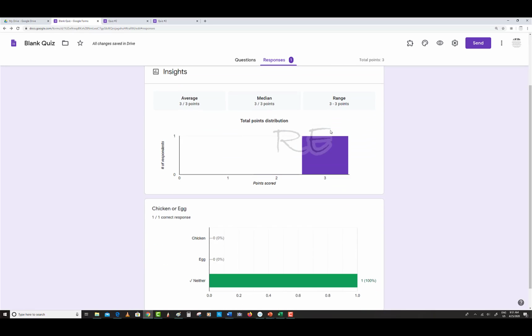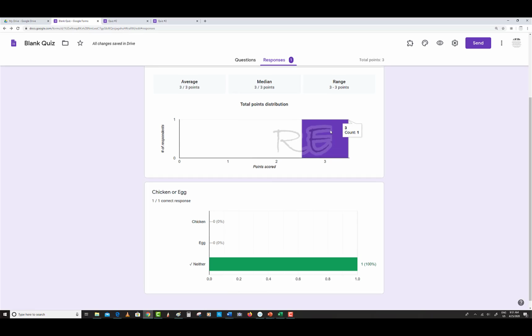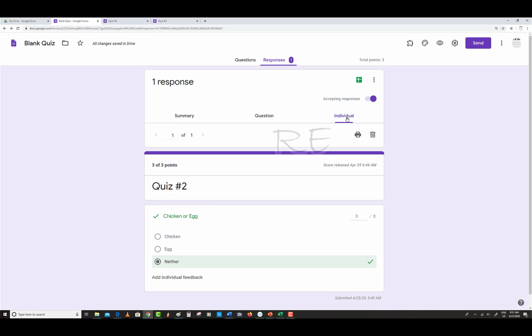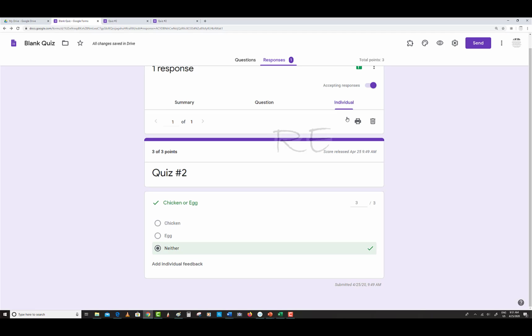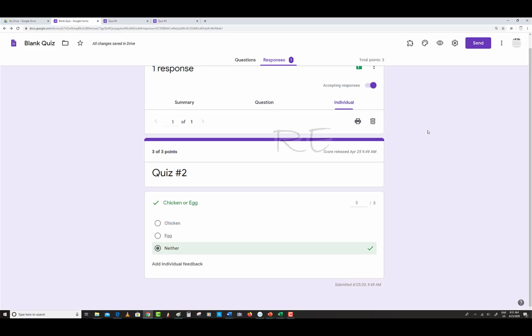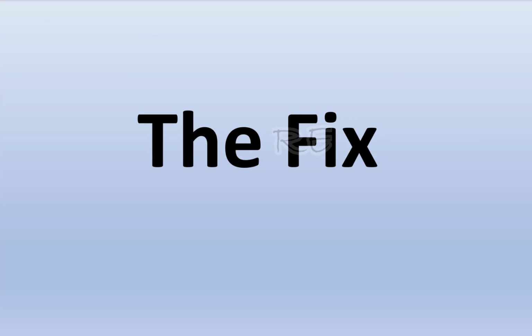See, everything is there. Stats, average, median, range, right? But the student is identified as response one. And the only thing that's recorded is the time the student took the test.